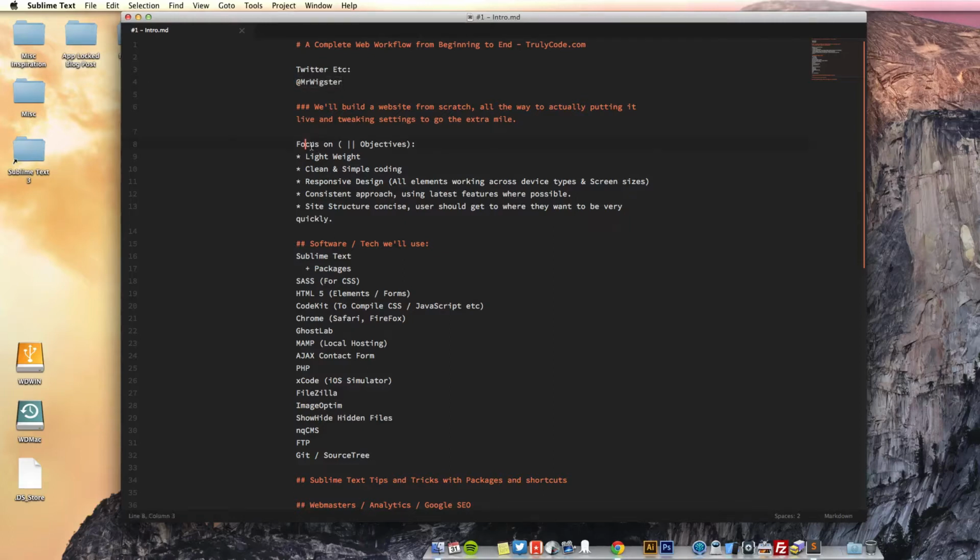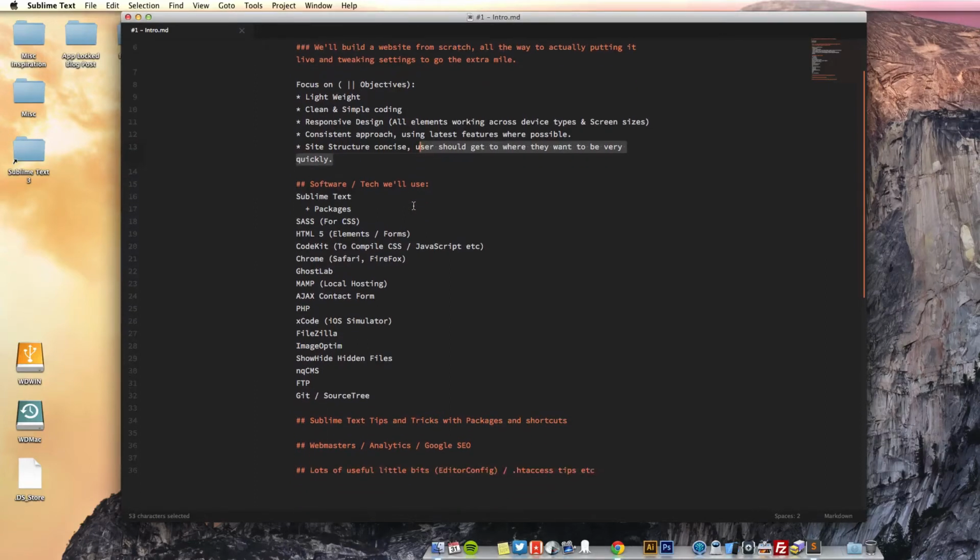So first of all, the website design is going to be focusing on a few key objectives that at the end we'll come back to and see how we did. The whole website should be very lightweight, clean and simple coding, and a responsive design, meaning that it works on mobile and tablets and those kind of things, using the latest technologies like HTML5, Sass, everything like that, and overall just a really concise website structure. We want the users to be able to get to where they want to be very quickly. After all, it's just a personal website and it shouldn't be that heavy.